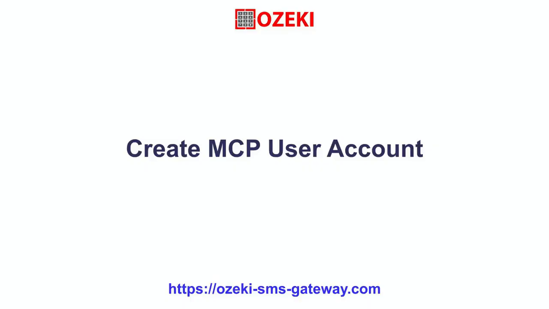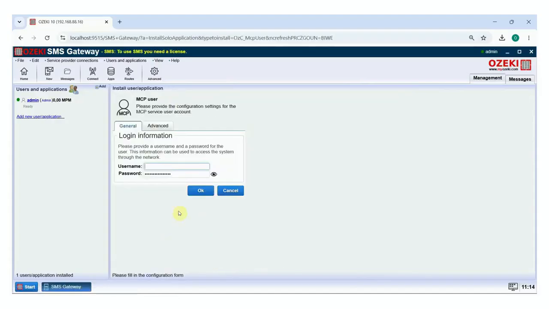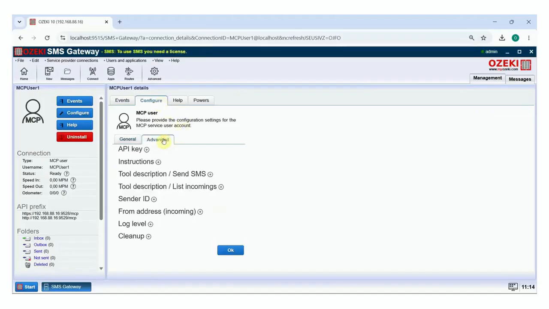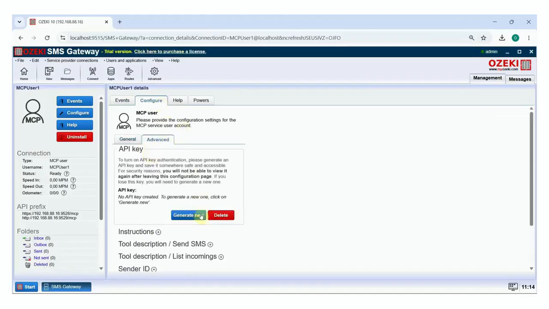To create an MCP user account in Ozeki SMS Gateway, click Add New User Application and select the MCP user type from the list. Enter a username and password, then open the Advanced tab to generate and copy the API key that you will need for the Chatbox configuration.